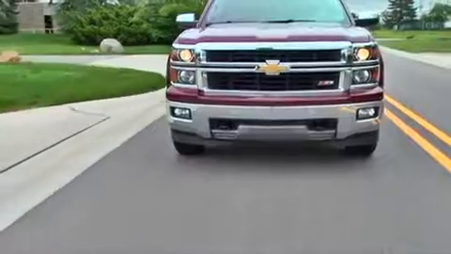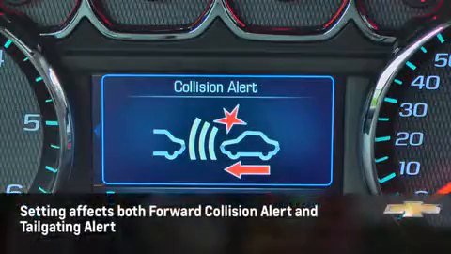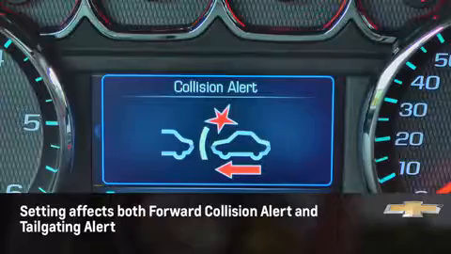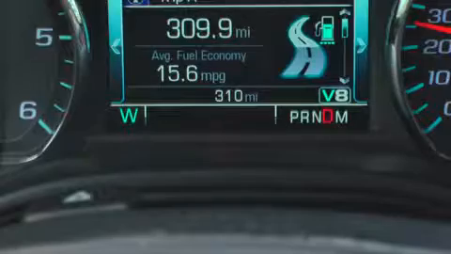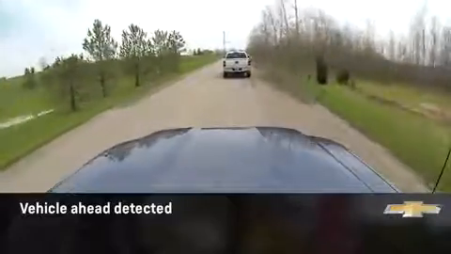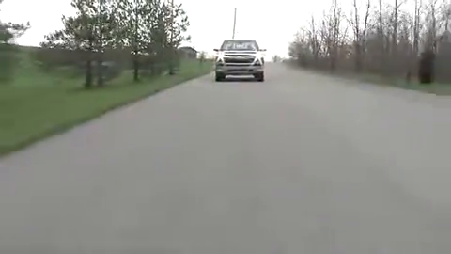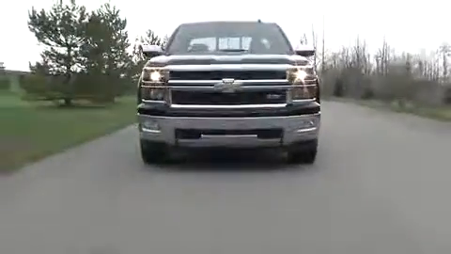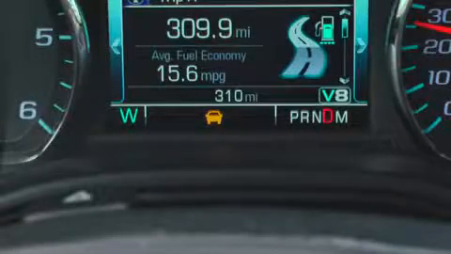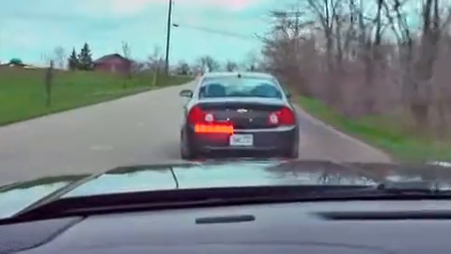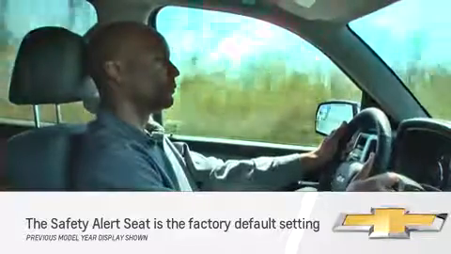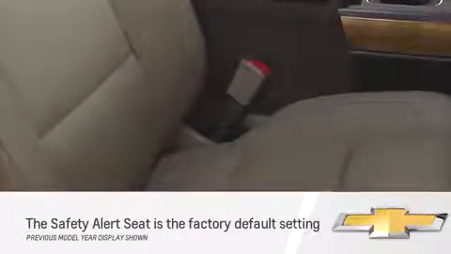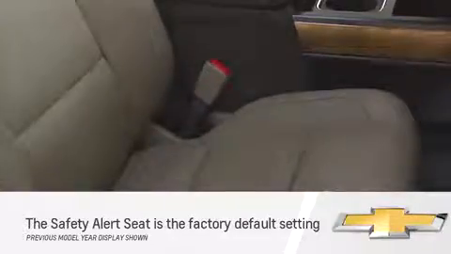The chosen setting will remain active until it is changed and affects the sensitivity of both the collision alert and tailgating alert features. The vehicle ahead indicator in the lower portion of the DIC will display green to indicate that the system is active and detects a vehicle ahead. When your vehicle approaches another vehicle too rapidly, the vehicle ahead indicator will turn amber. 6 red lights will flash on the windshield, and, depending on the alert chosen by the driver, either 8 beeps will sound from the front or both sides of the safety alert seat will pulse 5 times.